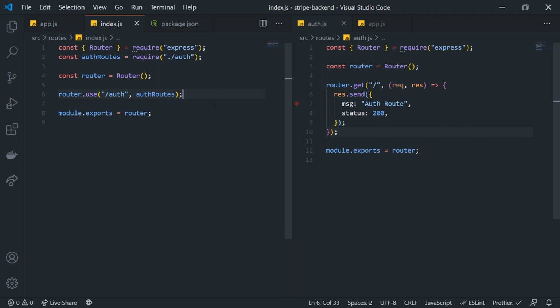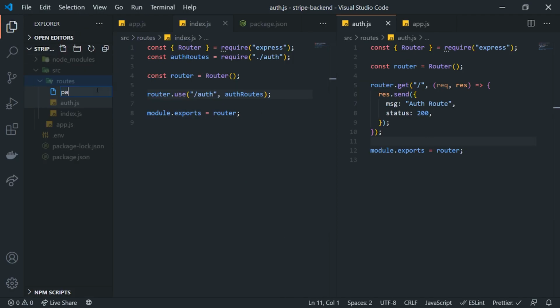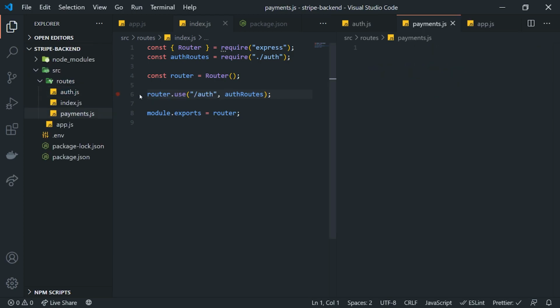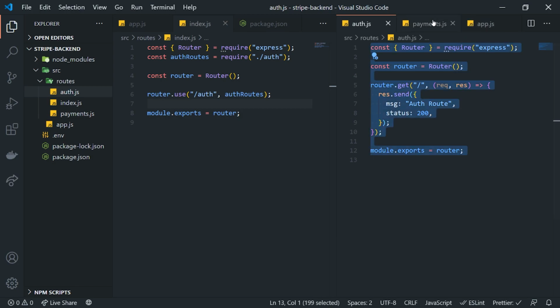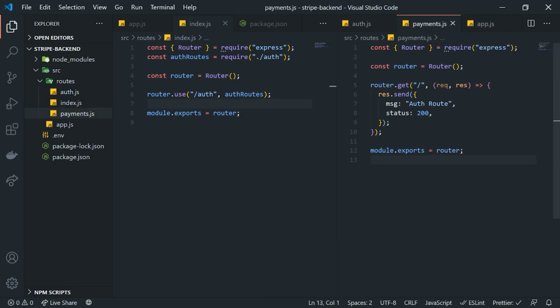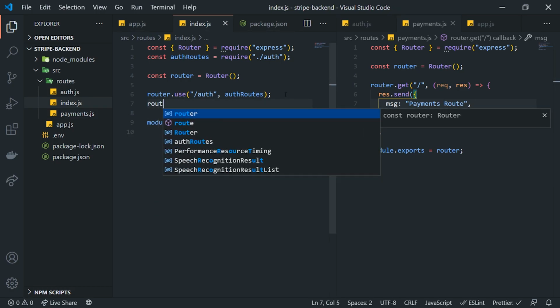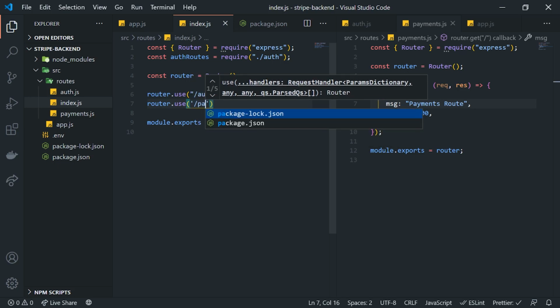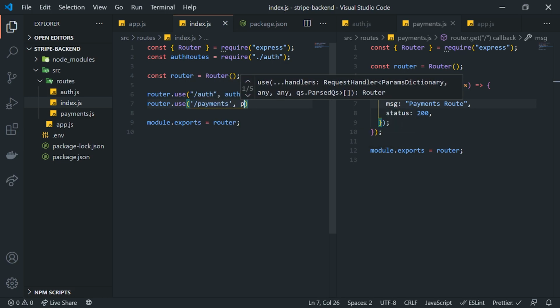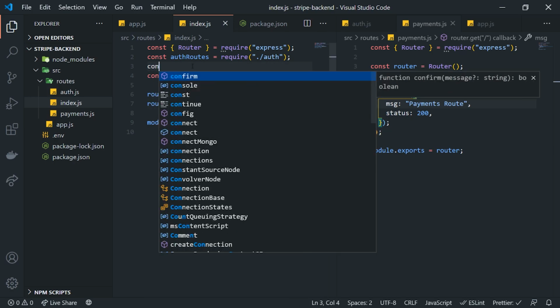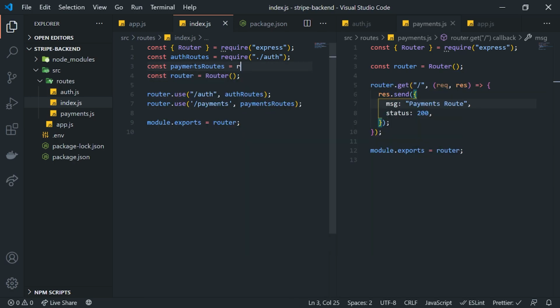So if I were to create another router, and that router would be something like for payments, and we are going to be doing this later, so might as well do it now. I'm just going to copy and paste everything. Okay, and we'll call this payments route. And then over here, we will simply register /payments with payments routes. And we need to import it, so we'll do that.